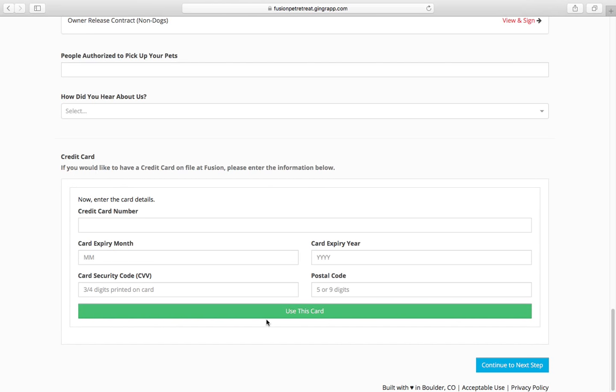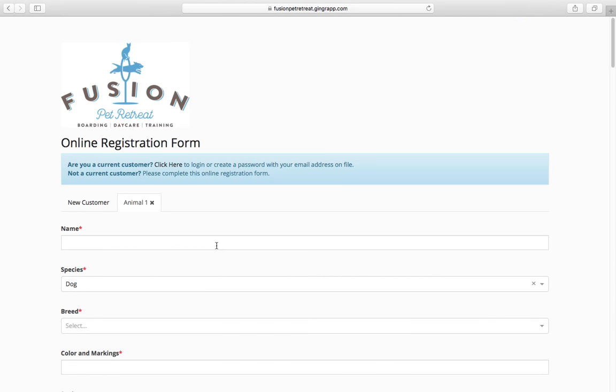You do not need to do this. This is optional. Some customers have requested for us to keep a credit card on file for easy checkout. So if you would like that, you can enter that information yourself, but you certainly don't have to. Then you're going to go ahead and hit continue to the next step.